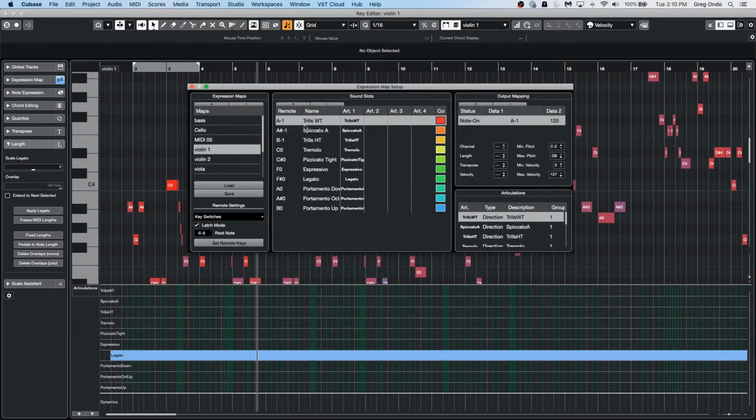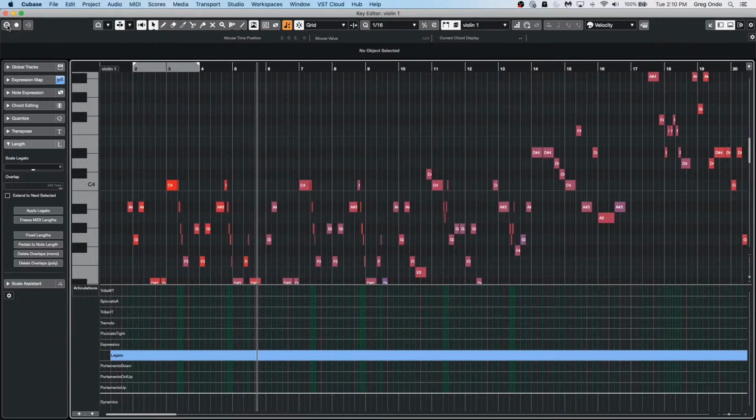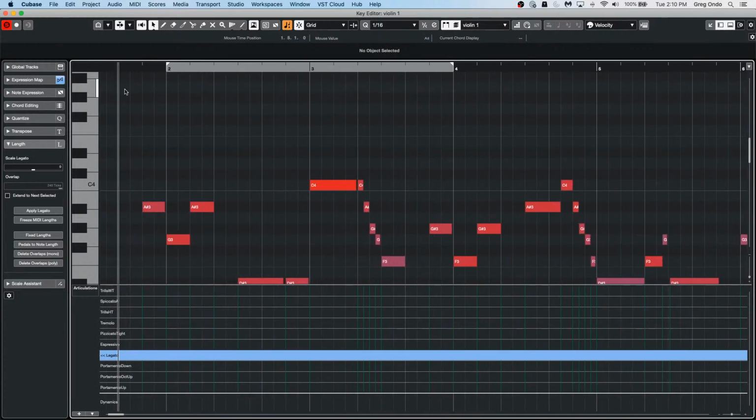So if we hit an A-1, that will do a whole tone trill as we play notes. If we play an A♯-1, that will do spiccato. A B-1 will do a half tone trill. If we wanted to just solo the violins here, we'll show you how we could switch these articulations. And we can see these articulations clearly labeled.